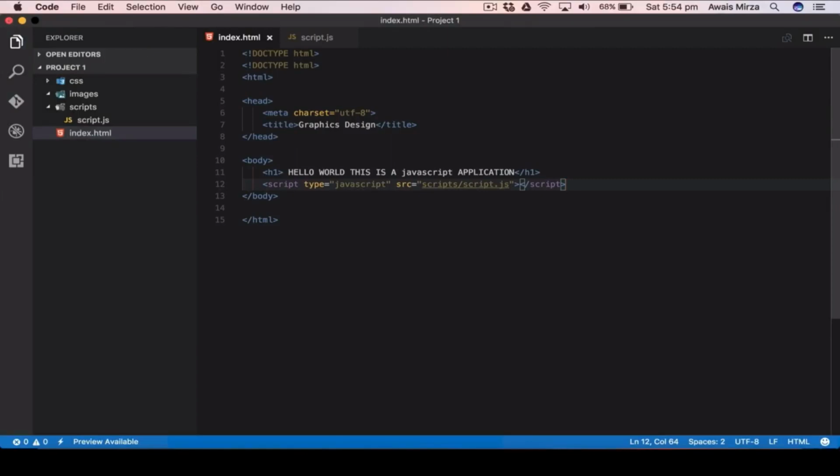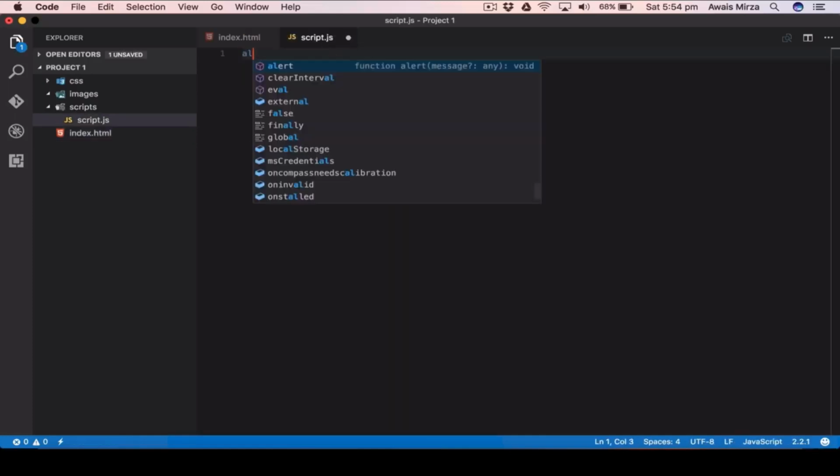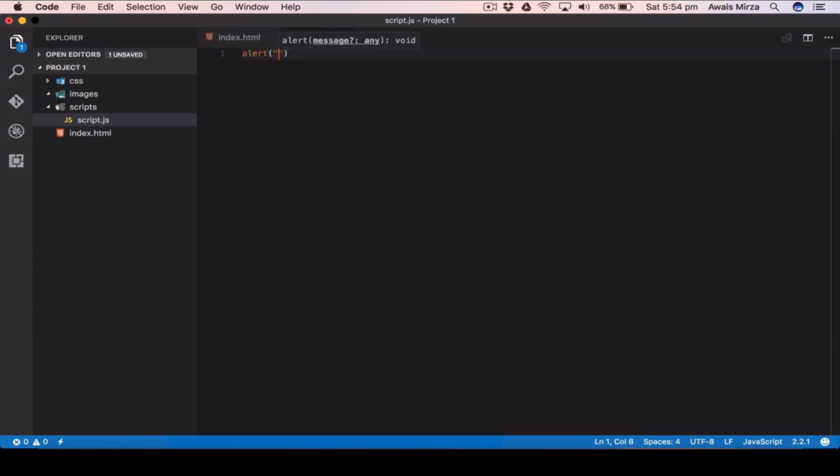Okay, let's save the file. Now our file has been attached. There's one thing you can do here, which is you can type text/JavaScript. Alright, let me save the file, and now I'm gonna go to script.js, and here we're going to type alert, and here we type is the file attached. Make sure you put the semicolon at the end, save the file.